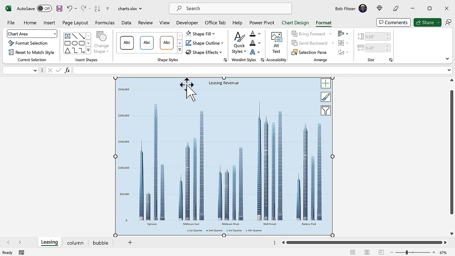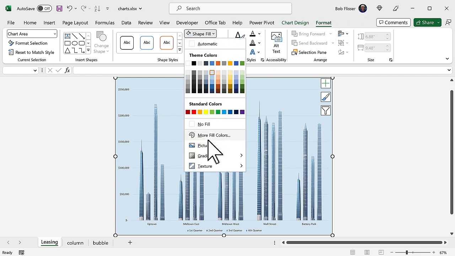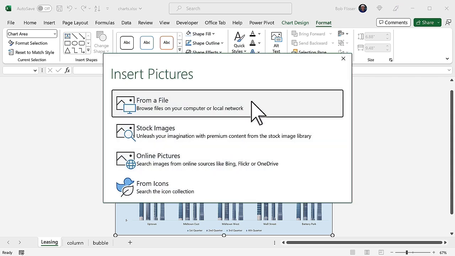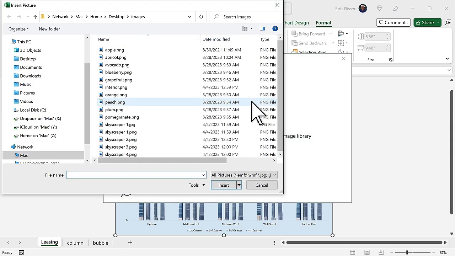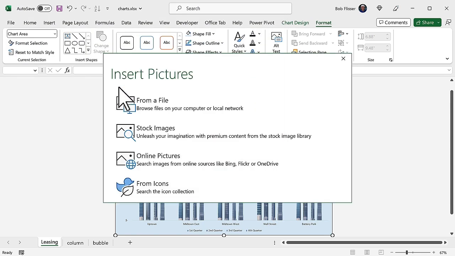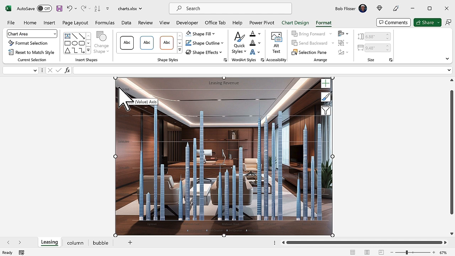And also in the Format tab, I'll go to Shape Fill, Picture, just like we were before. And this time I want the interior of a nice office to be the background. So I have this image here called Interior. It looks great, but it's kind of overwhelming. So I want to wash this out a little bit so it's not interfering with the actual columns.